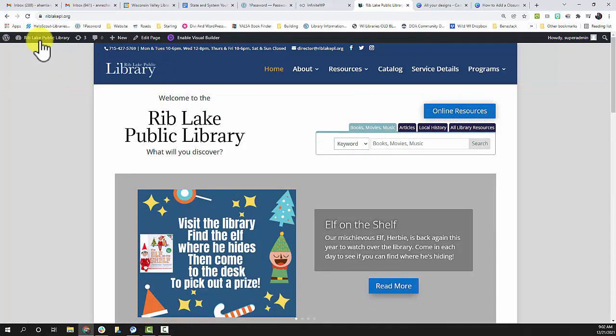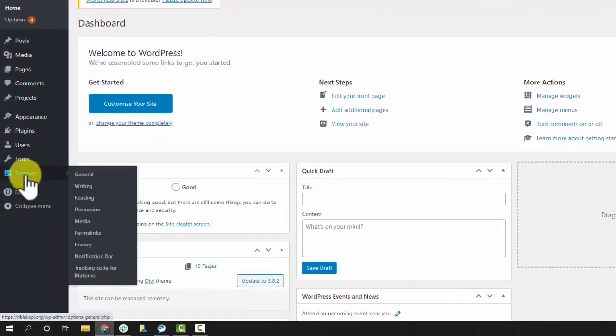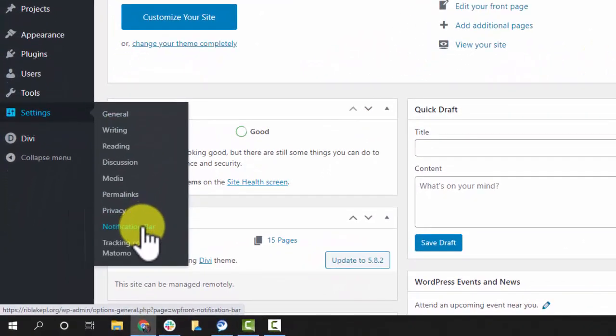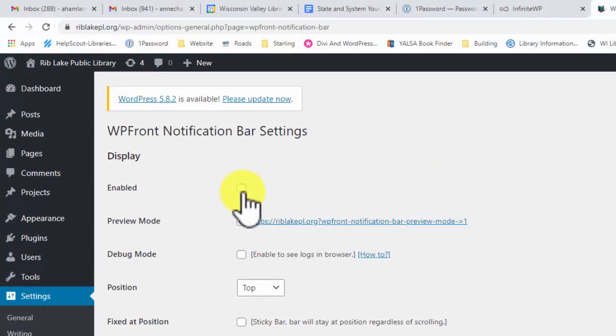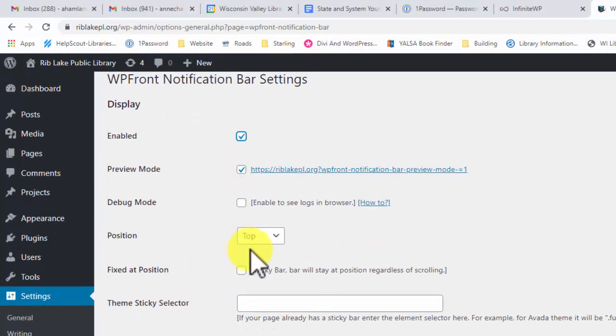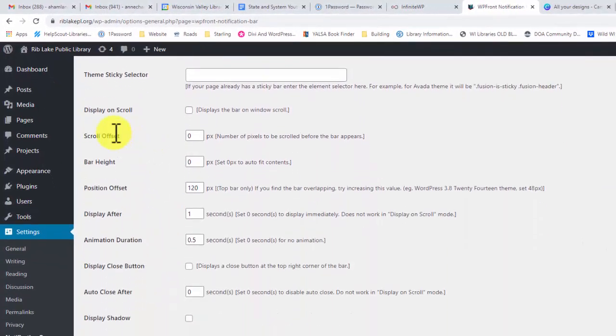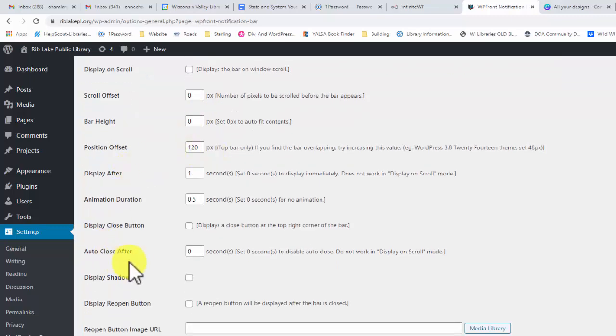Okay, so let's take it from the top. I want to put a notice in here that we're going under a technology update. At the top, I click on Rib Lake Public Library. I go down to settings and I find notification bar. Next, I click enabled, right? And I want the position on the top. I want it to stay at the top. Let's see here. I want it at 120.